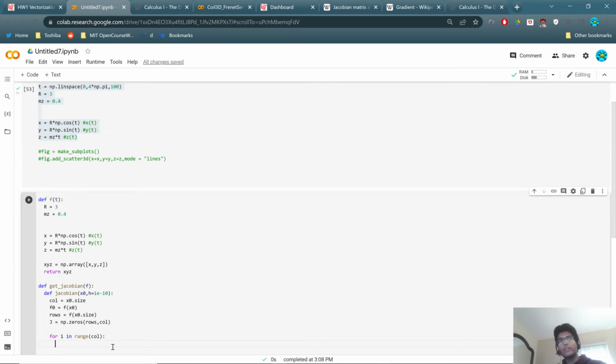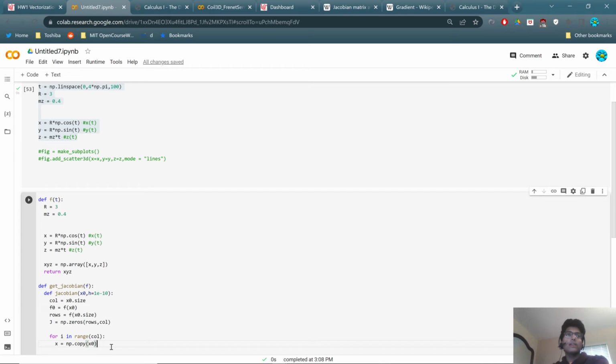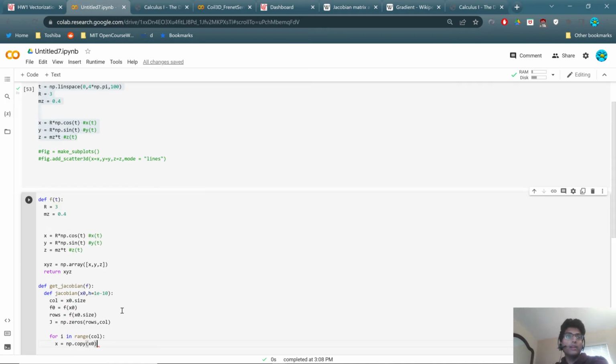So how many columns are there? That's how many times we're going to iterate through this. So for i in range(columns), we're going to make a copy of x naught real quick, and I'll explain why in a second. np.copy(x naught), because we're changing x. We want x naught not to change, but we're doing this whole f of x plus h thing. It needs to be stored in a new array, so that's why we're doing that.